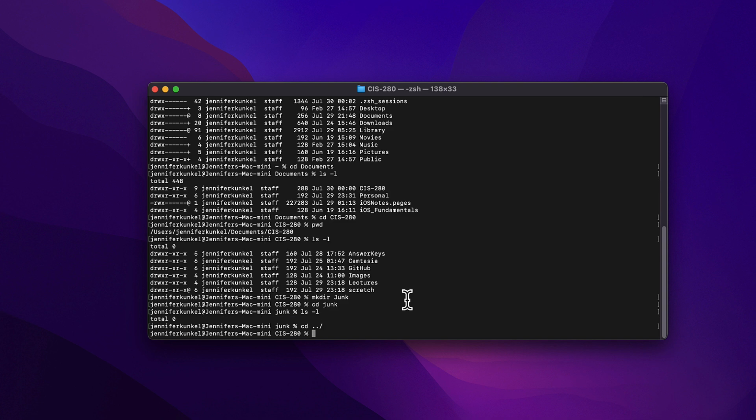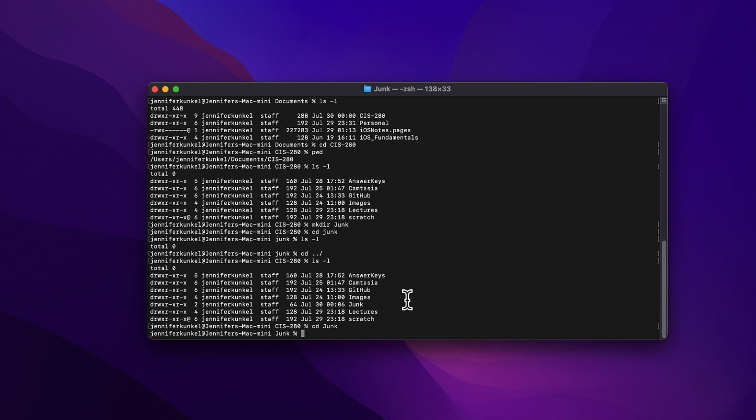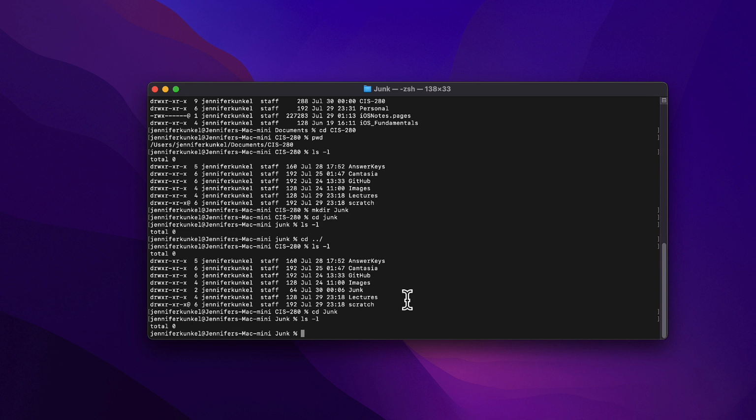It went in there, went into something. I'm not sure what it was doing. It shouldn't have gone there, but if I go into my junk directory, now we see that we are in the right one.